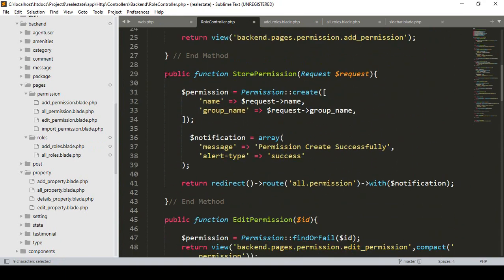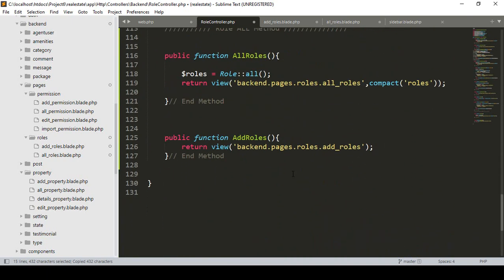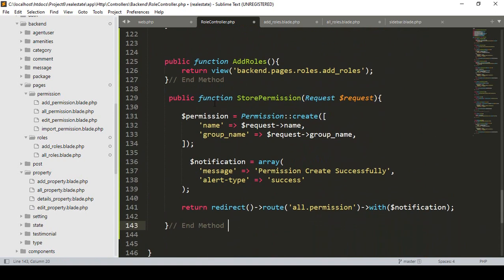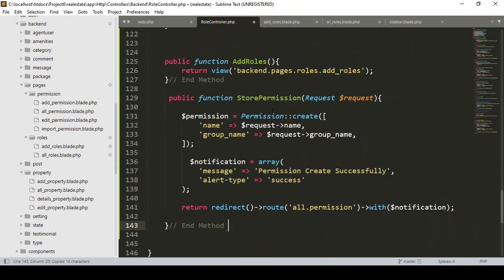We can also copy it. That is the store permission. You can see I copy the total method from here. Now I want to simply add it after that, here. Now we only need to change our method name to store roles. I copy it. Now that will be store roles, and we don't need this variable, I want to remove it.